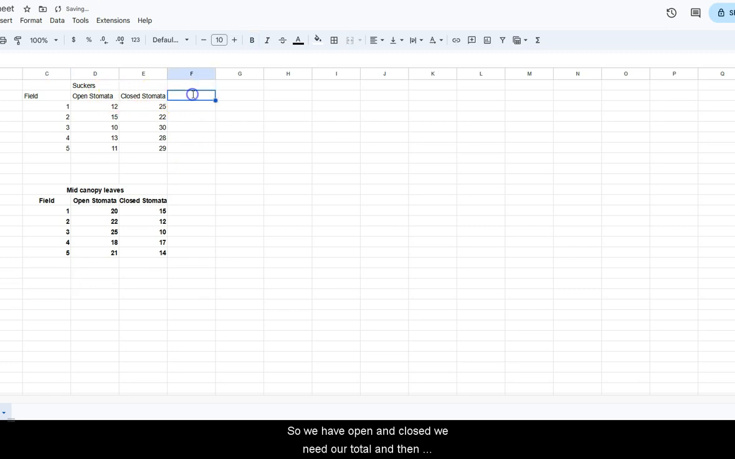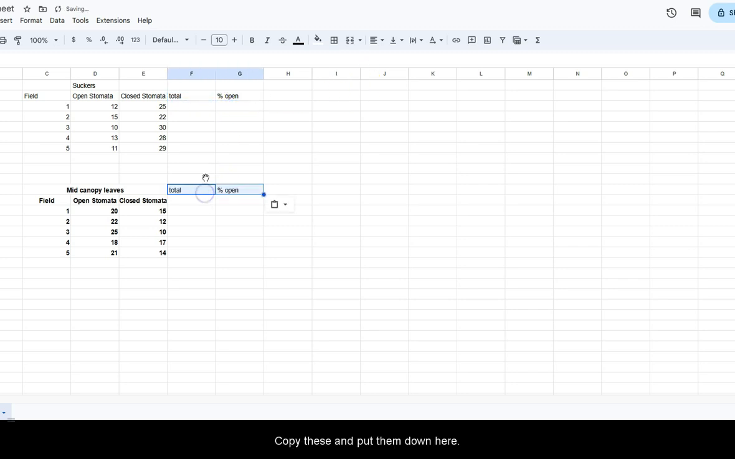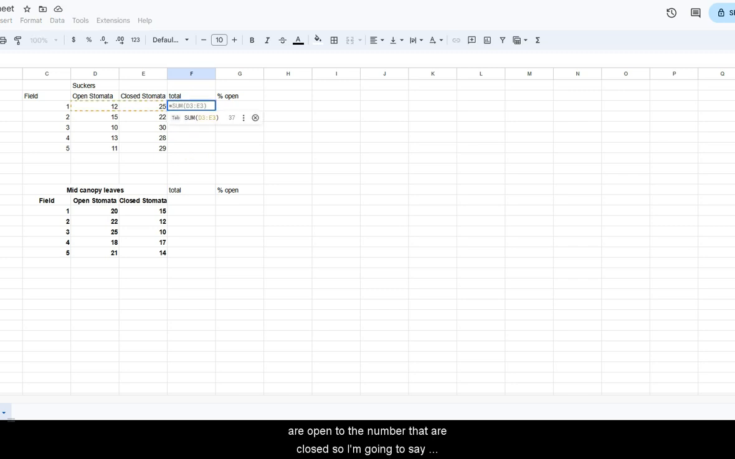So we have open and closed. We need our total, and then we will need percent open. Let's copy these and put them down here. To get the total, we're just adding the number that are open to the number that are closed. So I'm going to say equals D3 plus E3.